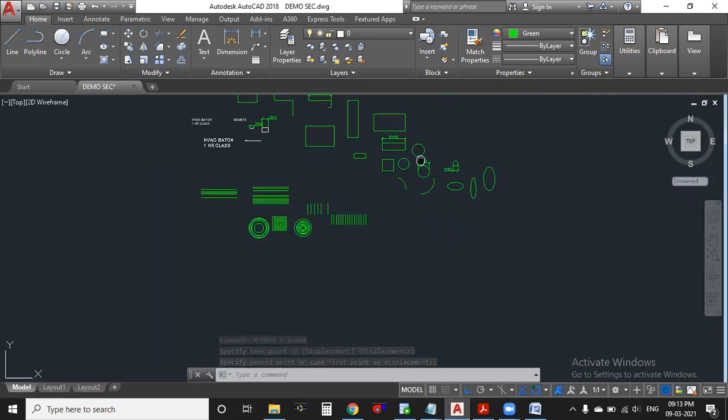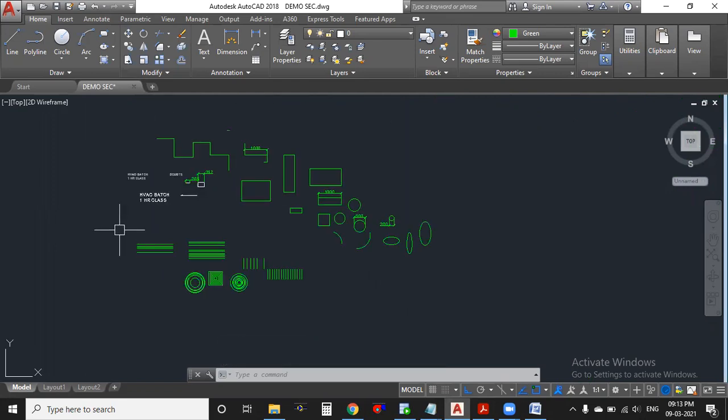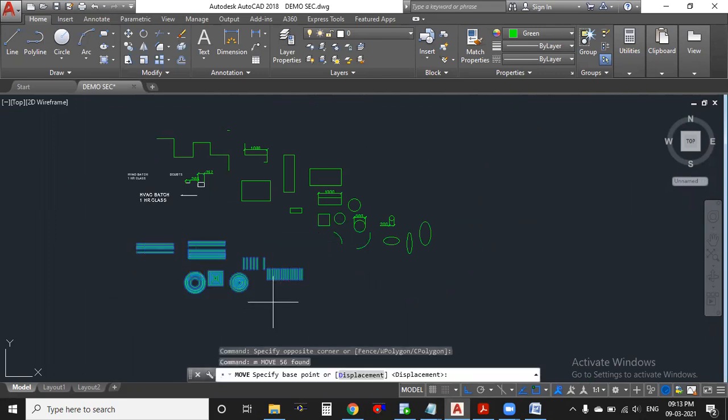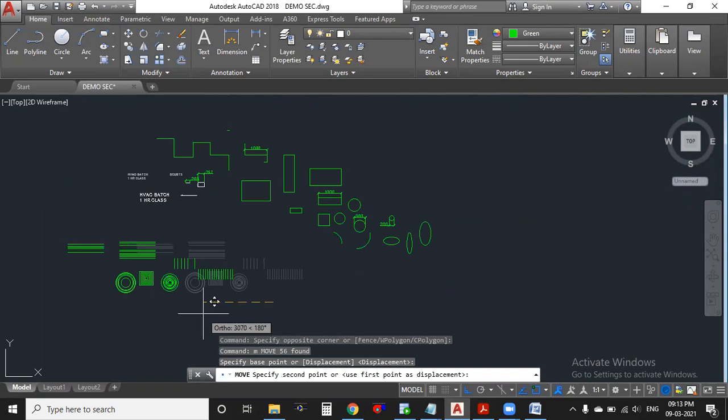So you can move totally. See, this totally I'm going to select now at a time. M, enter, move. Click and pull from here to here I am moving.